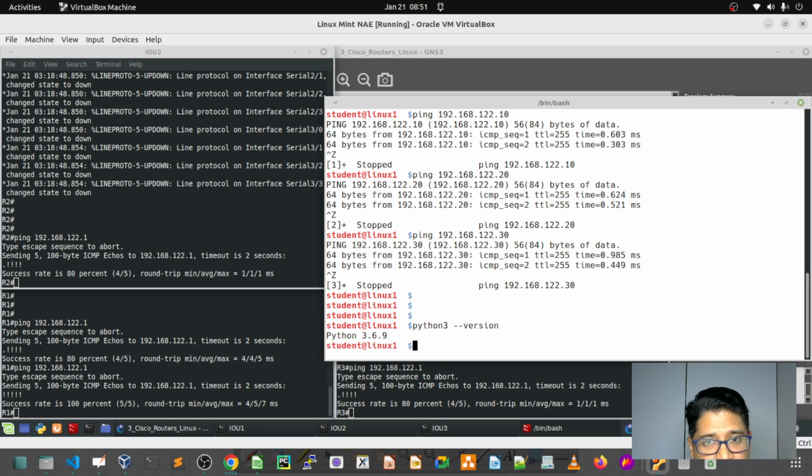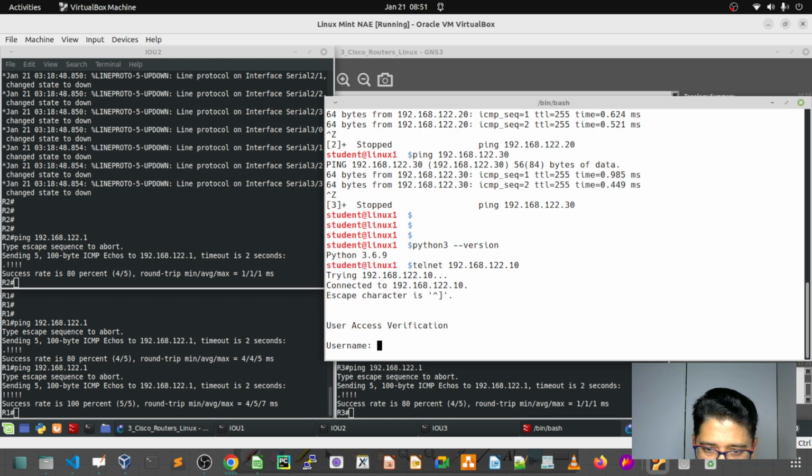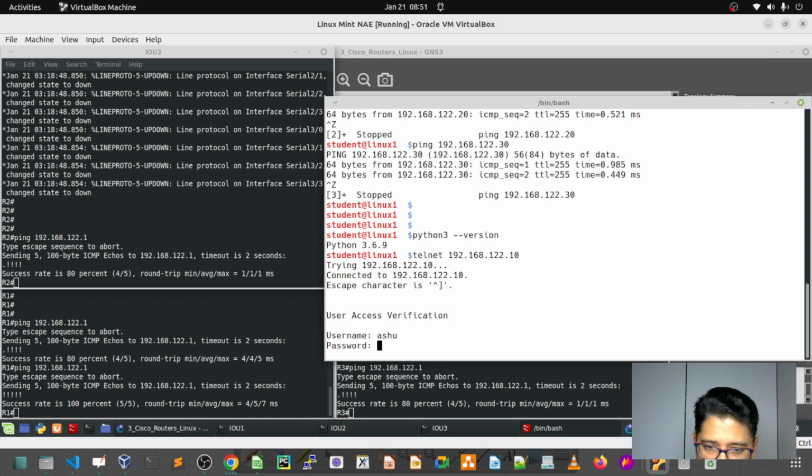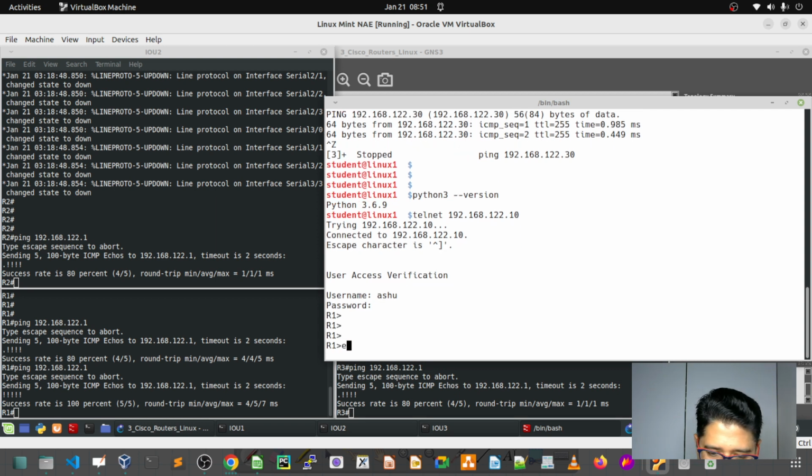Second point, we have to check whether this system is able to do telnet or not. Then only can automation also do the telnet, right? Okay, so let's check telnet to 192.168.122.10. Oh, we have the user prompt. Yes, we are good. What is the enable password? Am I able to enable or not?